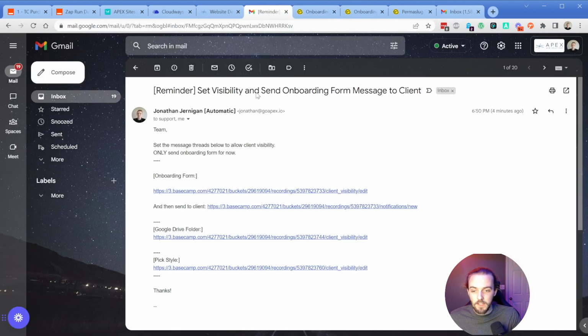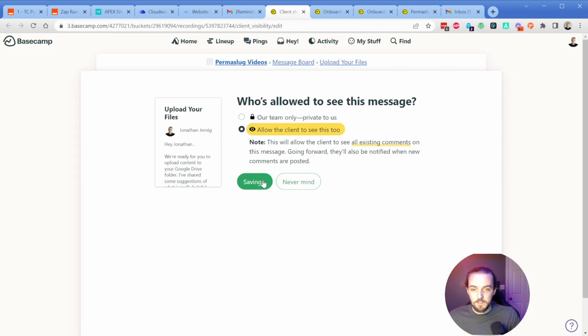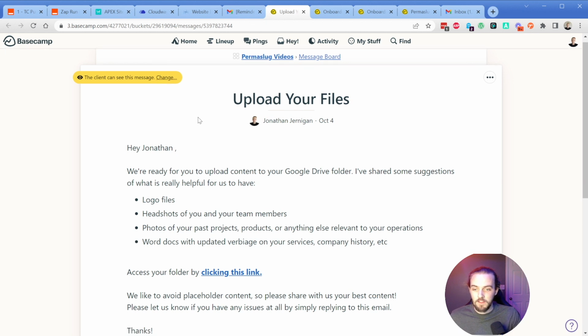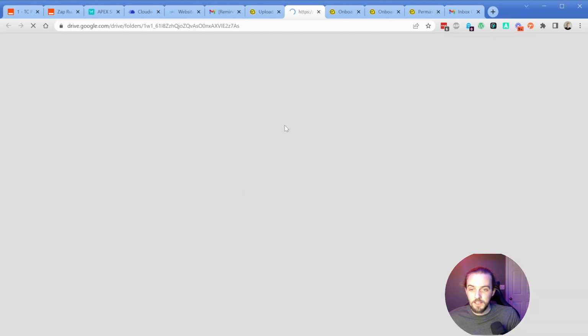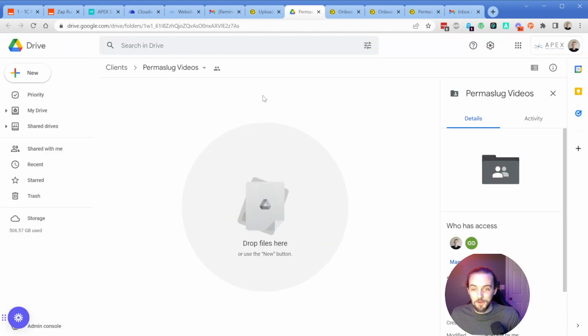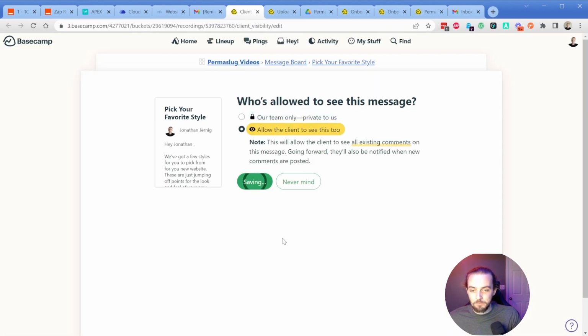The exact same thing is true if I come down here to our Google Drive folder. So this is the next message board thread. I'm going to say allow client to see this. And then here we go. This is going to take us to that Google Drive folder just by simply clicking this link. How cool is that? Oh, it's so awesome. And then lastly, the pick styles, we would just do the exact same thing.